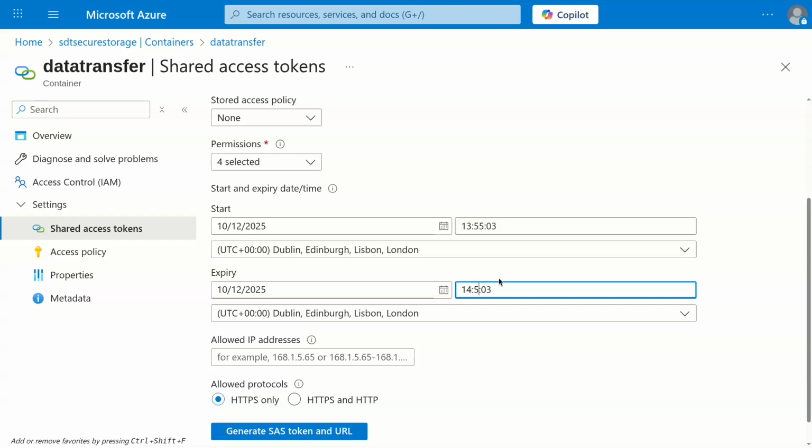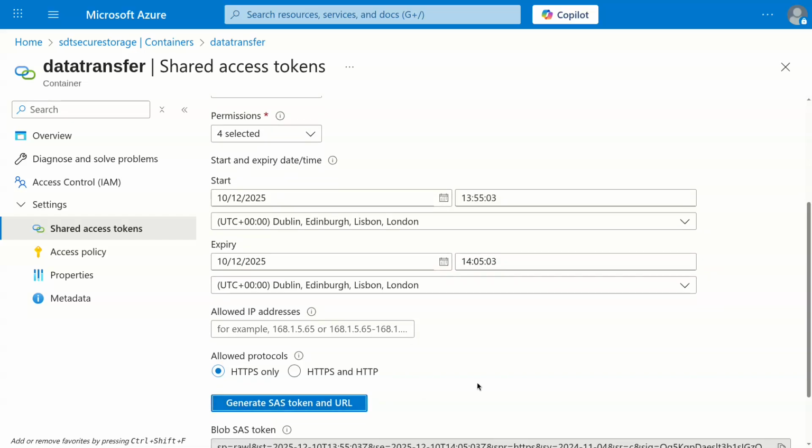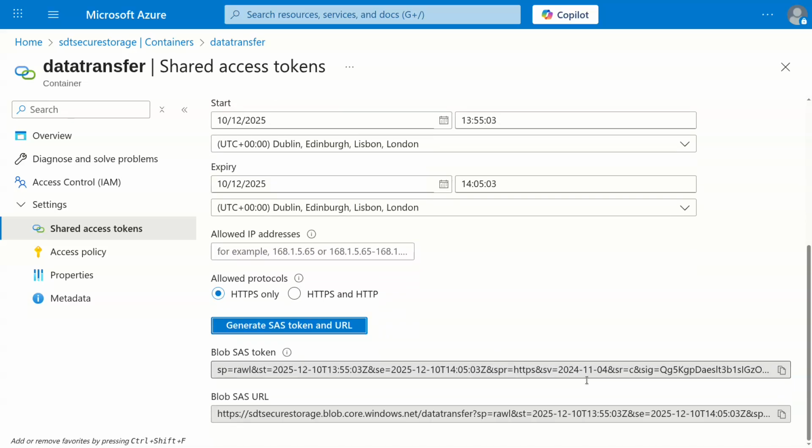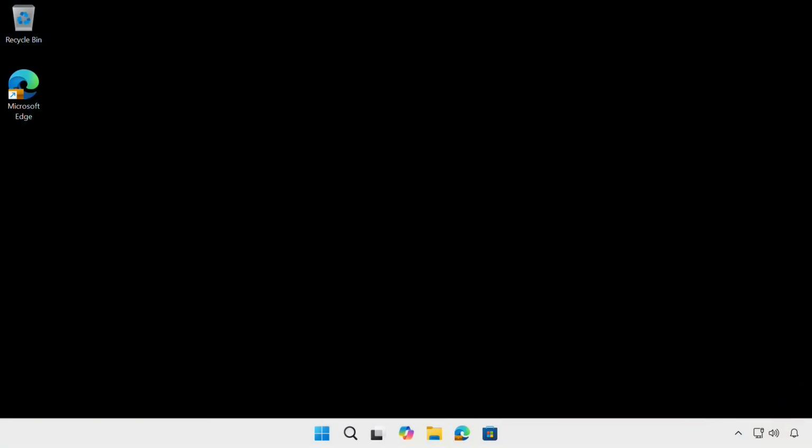The key idea here is control. SAS lets us decide exactly who can do what and for how long. Once the token is generated, we'll use it in Storage Explorer to prove that the secure transfer works without exposing permanent credentials. With the SAS token ready, we can now put it to use.